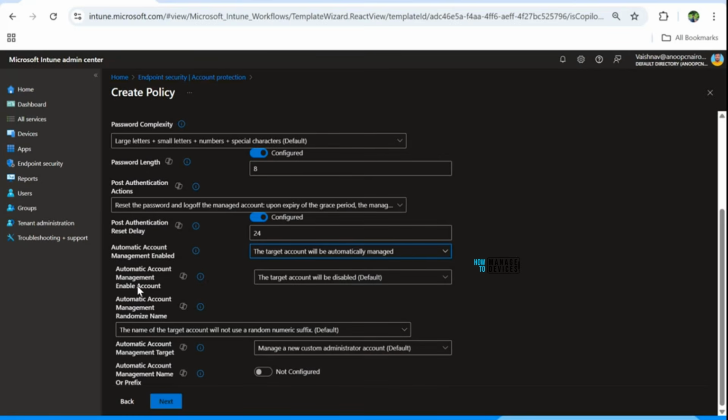And the automatic account management enablement accounts, that is something we need to configure here. By default the account will be in a disabled state, so I just wanted to make this account enabled. So I'll change that, the target account will be enabled. And the automatic account management randomized name, so what will be the automatic account management randomized name?